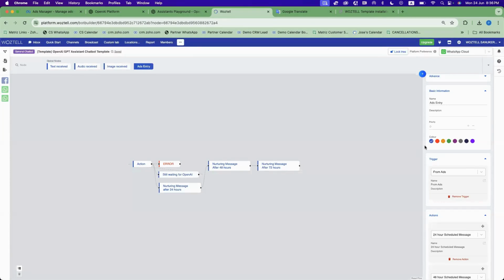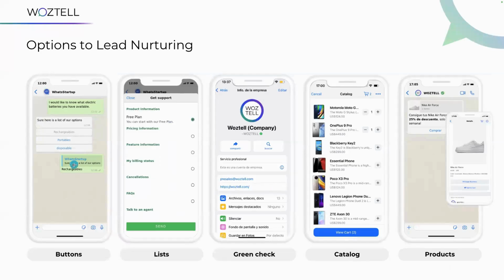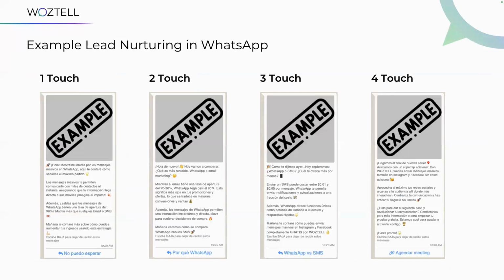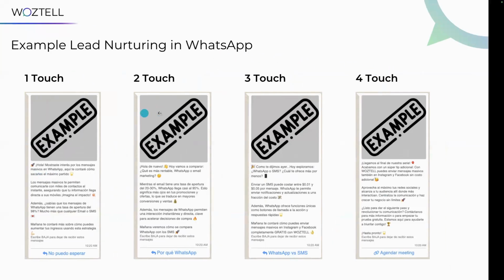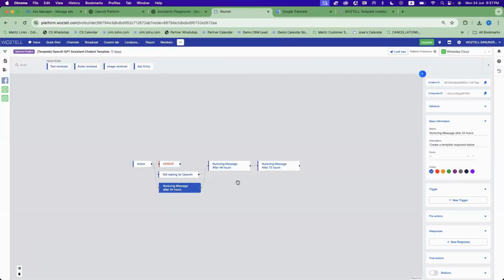Okay, the second part you want to set up is the nurturing messages. Okay, so this leads to our next part, perform lead nurturing for your leads. You can use all of these different messages to nurture your leads. Today we are going to use templates to nurture your leads. Okay, first touch, second touch, third touch, fourth touch. Basically, what I did in the template is every 24 hours we send a message.